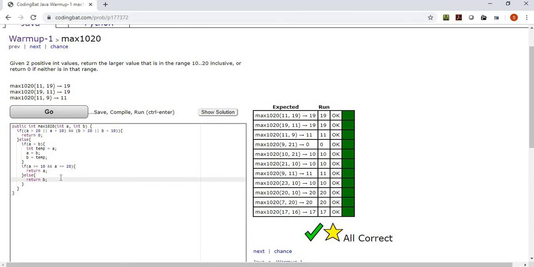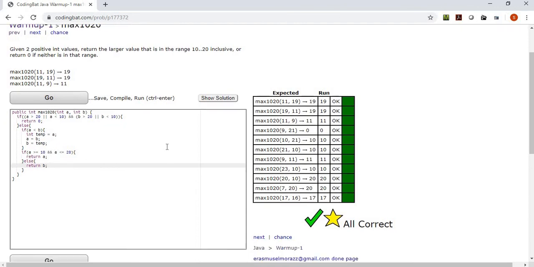And there it is. Okay, going over this a little bit. If A is in the proper range, then we return it. Now we know A is bigger because we made sure of it in this block right here. If A is not in the proper range, then we return B. And we know that B is in the proper range because we already checked to see if neither was in the proper range over here.